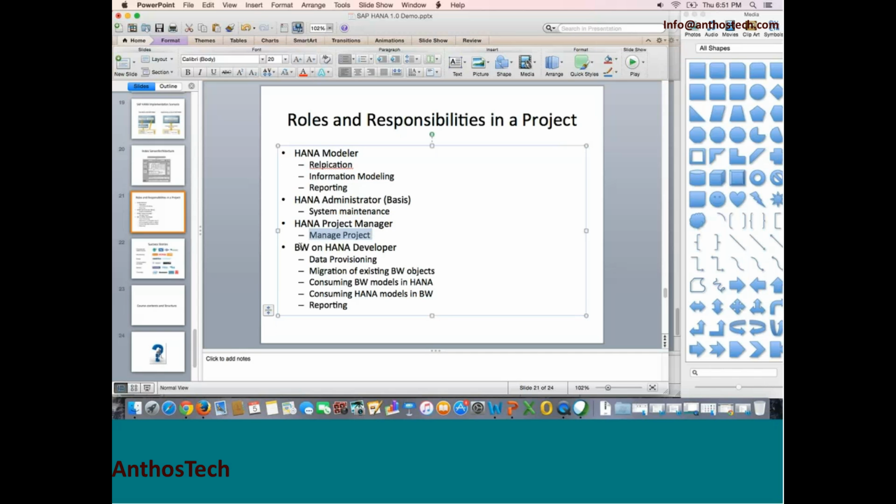Last but not the least, BW and HANA developer or senior developer, whatever it could be. In this case, the responsibilities will be data provisioning, which is loading the data from source into SAP BW, migration of existing BW objects to HANA optimized objects, and consuming BW models in HANA. We have something called models in BW, and we can create models in HANA as well. We can consume BW models in HANA and vice versa. Those will be your responsibilities in BW and HANA projects. Reporting, basically creation of reports and providing information.